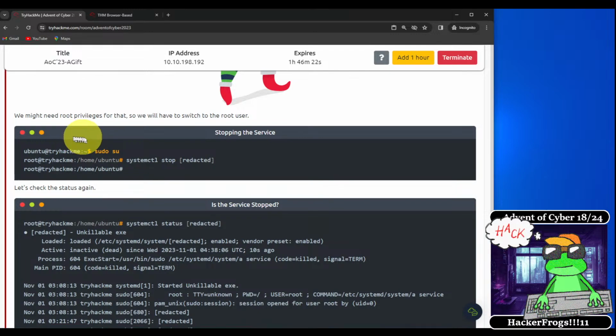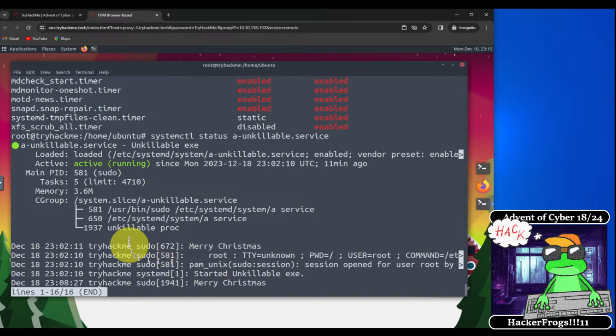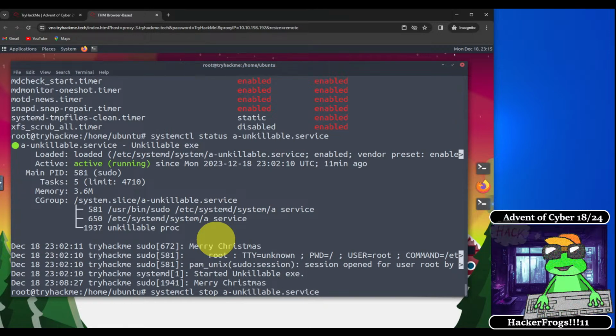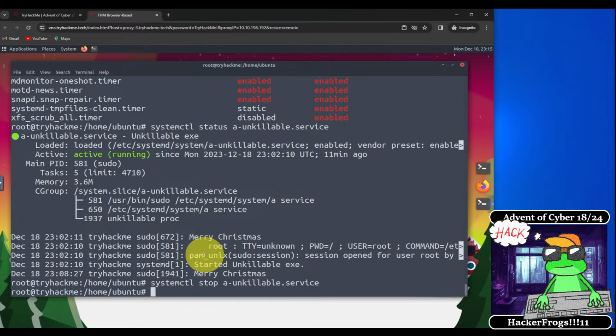Okay, we might need root privileges for that, so we need to switch over to the root user. Here we've already switched over to the root user, so we don't need to do that again. So we can do this command right here, systemctl stop, and then the name of the service. We'll copy this, and then in here we can press Q to get out of this. And then we paste the command with Control-Shift-V, and then systemctl stop, it is a-unkillable.service. Okay, and that should stop the service.